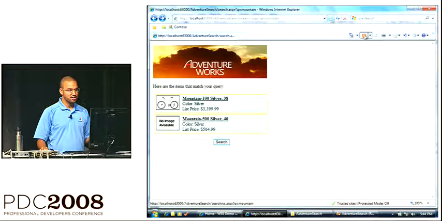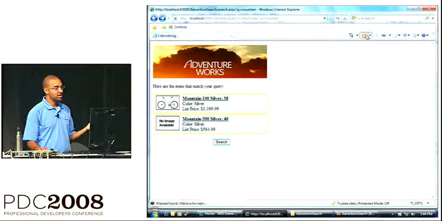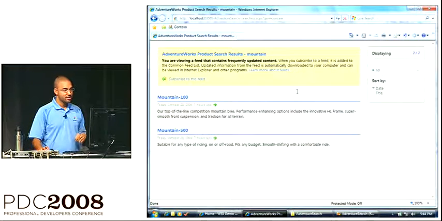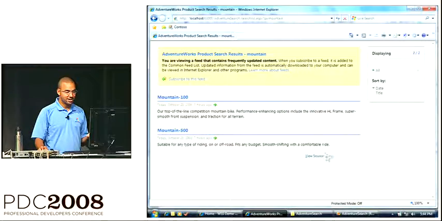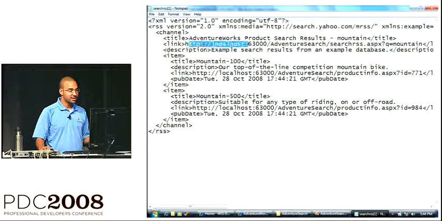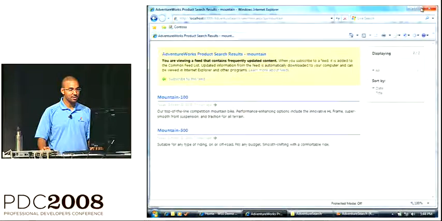And then we see that this search provider is actually returning RSS results. And that's the key to making it work with Win7. So let me just view source and see what the RSS looks like. It's just your standard RSS. It's got a title. It's got a link, description. This one has a date. So it's just RSS here. So let me close this out.